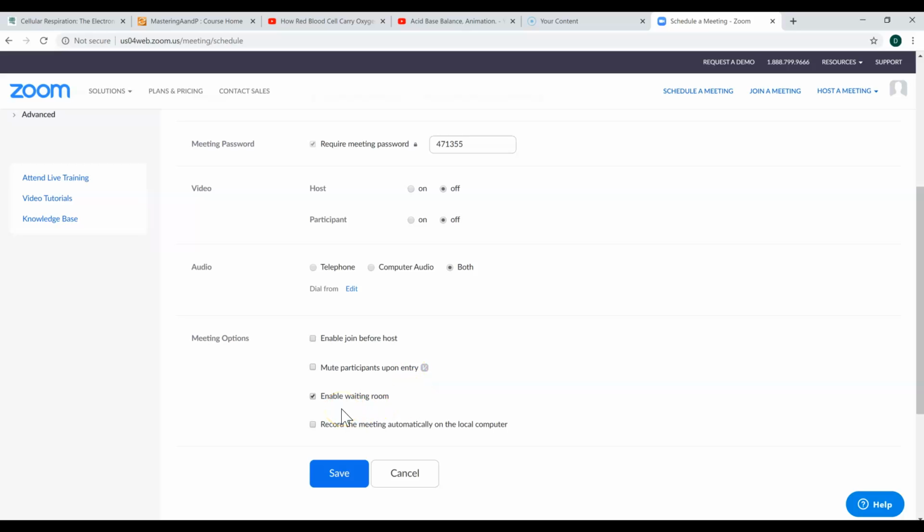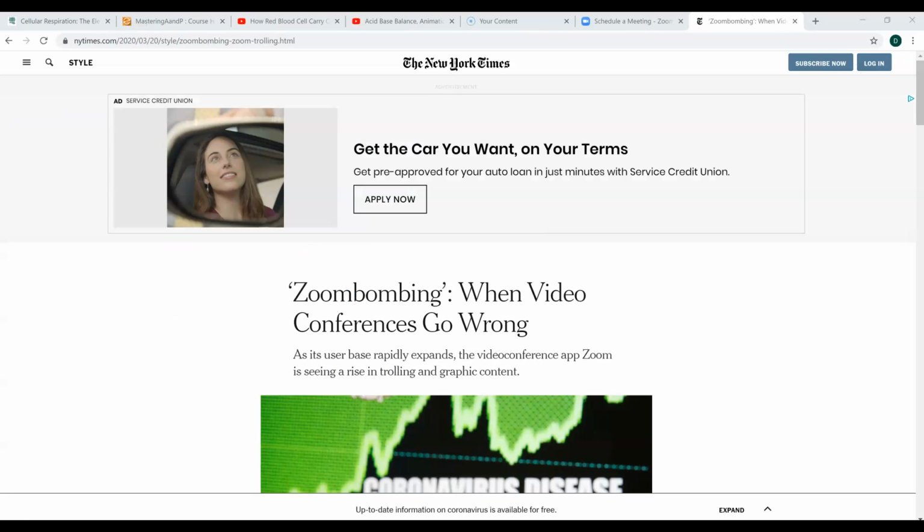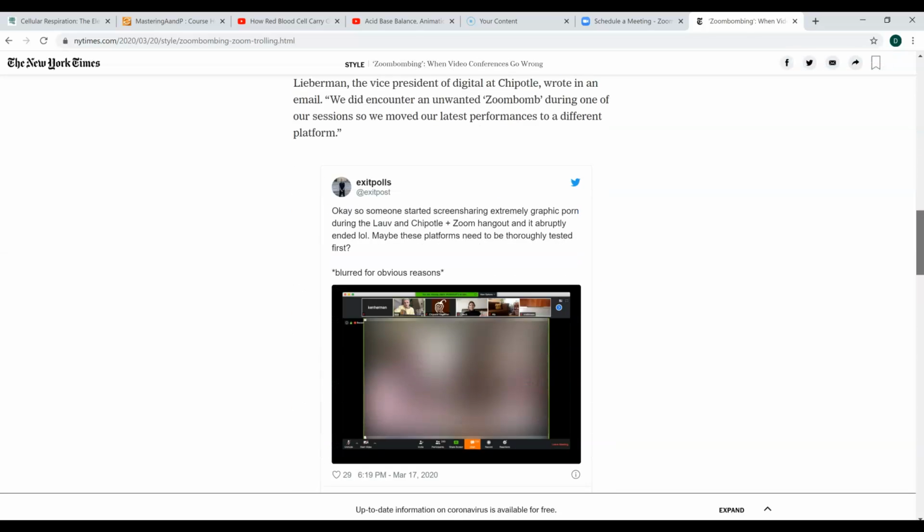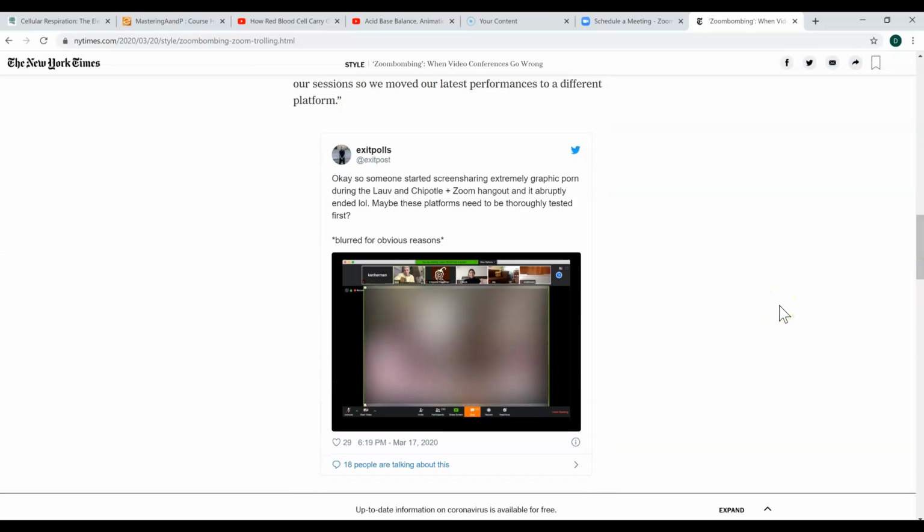The enable waiting room and the password are something that's come up recently because apparently there is Zoom bombing. Just go to the internet and search Zoom bombing. So in this particular case, apparently Chipotle was having an online session for people to kind of drop in and chat, and somebody started sharing inappropriate material. But I'm going to show you how to safeguard against that.